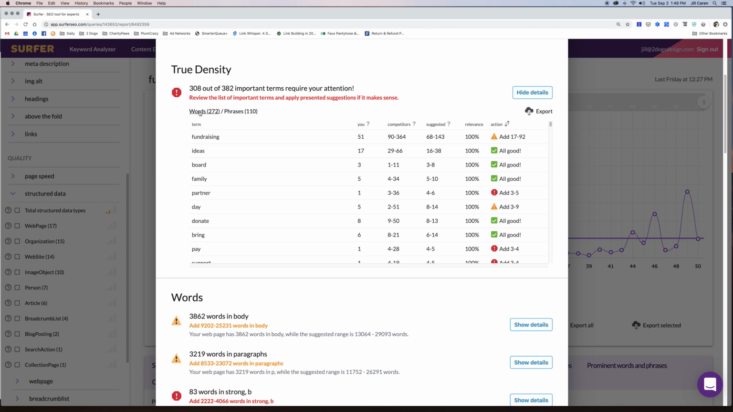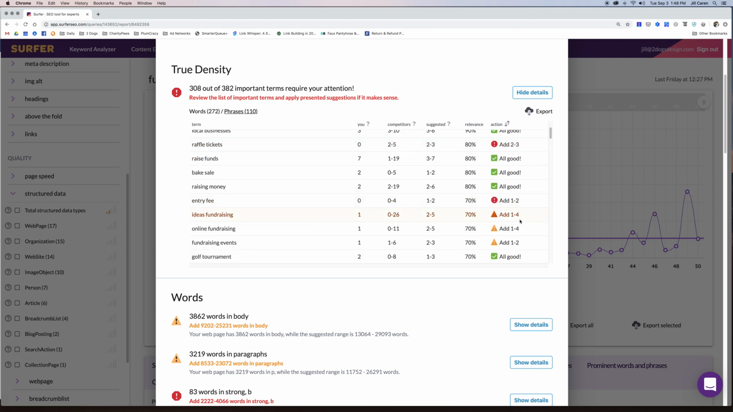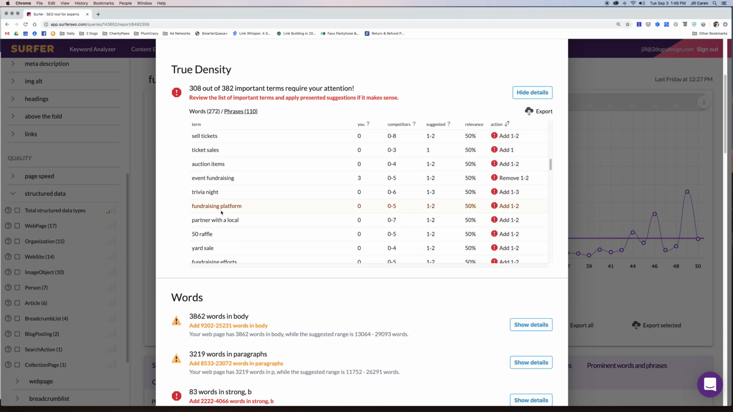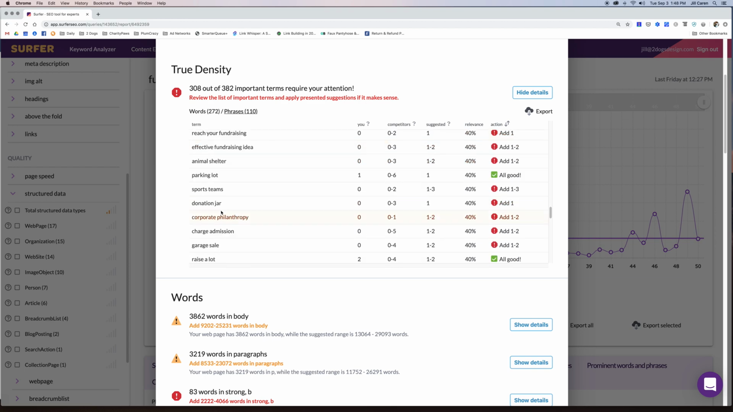Look through both. Fundraising ideas, it's telling us we're doing good with event. Maybe for raise money, we can add a few more variations of that term. Raffle tickets, I know we're not even talking about that, so that might be another thing we want to add to our list. That's actually a content idea for that page. So I'm going to go through all of these and add everything that's relevant, so that I can be in line with what my competitors are doing, because that's exactly what this is giving me: what my competitors have that I don't.